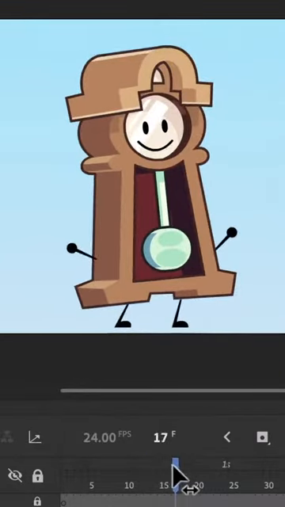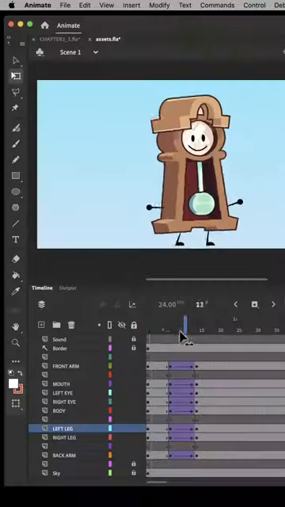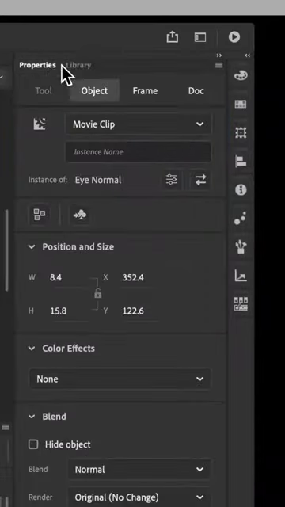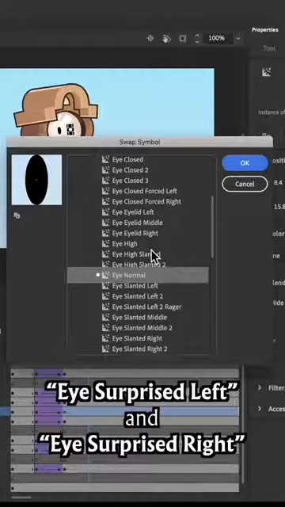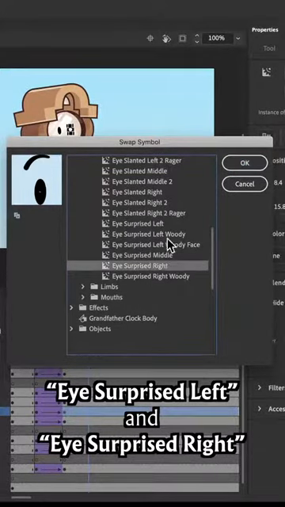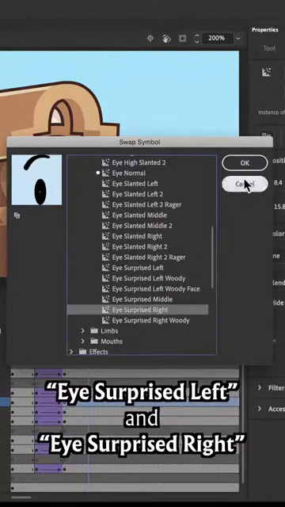Now this guy is really moving. You know he means it, but his face is still dead. Let's make the eyes change over time. Making sure that the playhead is somewhere after the last keyframe, we'll select one of the eyes, go to the Properties panel, and find the button Swap Symbol. Now we've got a whole bunch of eyes to choose from, and we're gonna choose one of the surprised eyes. And do the same thing with the other eye.